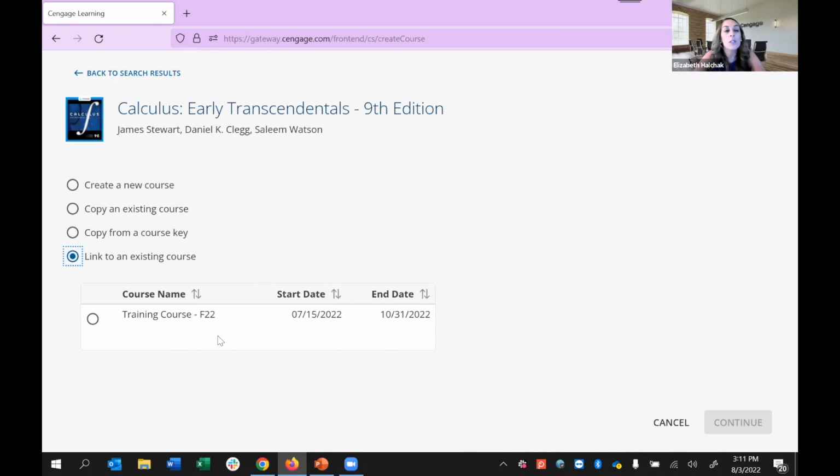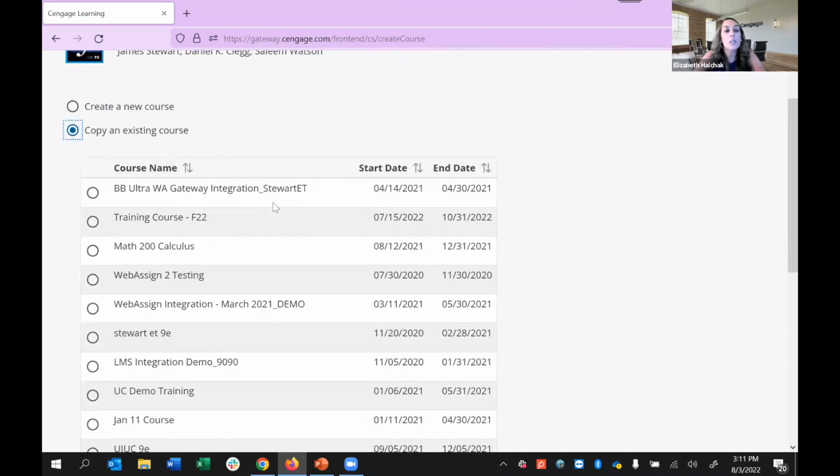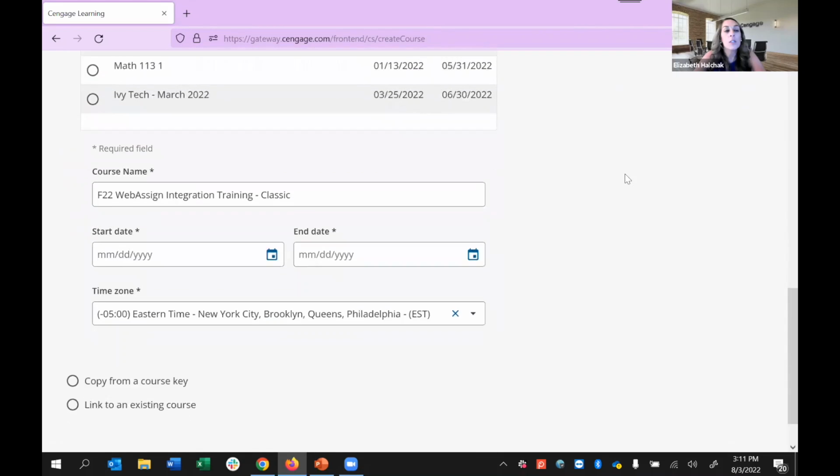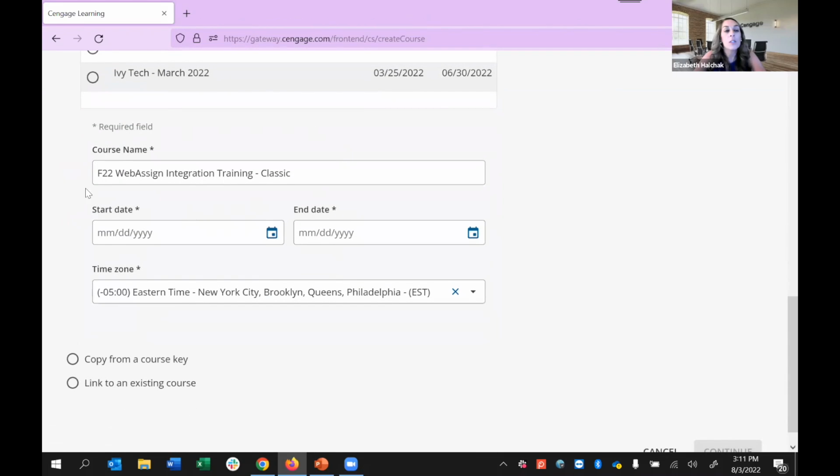So what I'm going to do, actually, instead of linking to a course, is copy one for this particular example. So I'm going to select the course that I want to copy. And then the title of your Blackboard course is going to auto-populate into the course name, but you can certainly modify this if you would like.